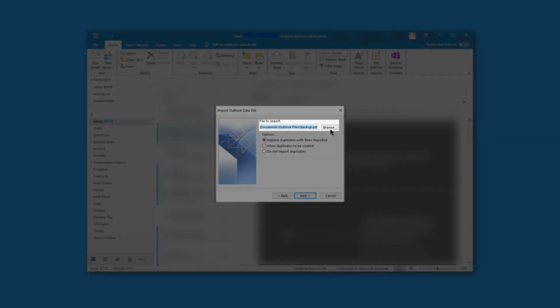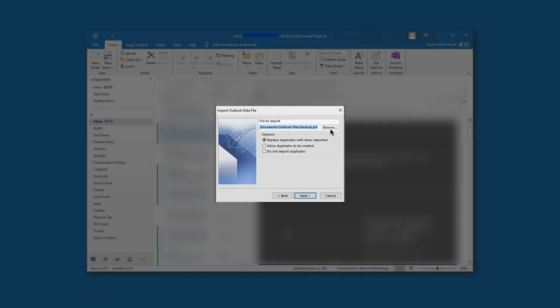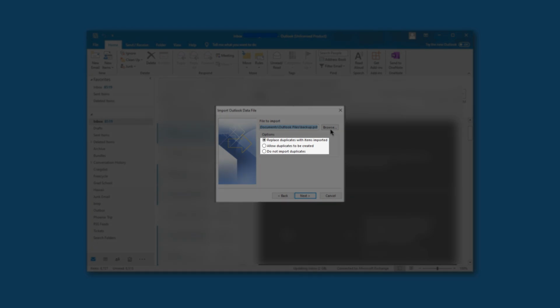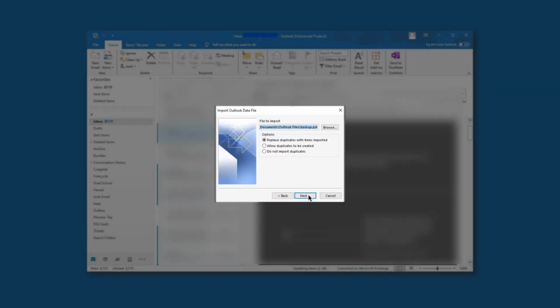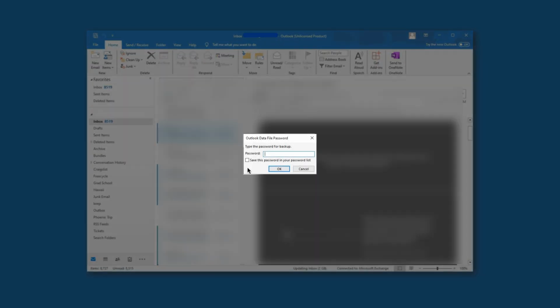In the File to Import box, either enter the path to the file we restored earlier, or click on the Browse button and select the file from the file tree. Select whether you would like duplicate emails to overwrite any emails that exist, to create new versions, or to be ignored, and then click Next again. If you put a password on your Outlook data file, enter it now, then click OK. For some reason, I was prompted for my password a second time. If you are, enter your password and then click OK again.